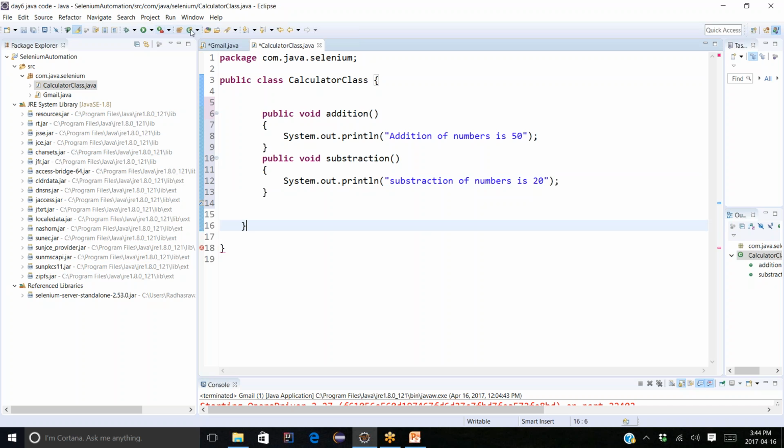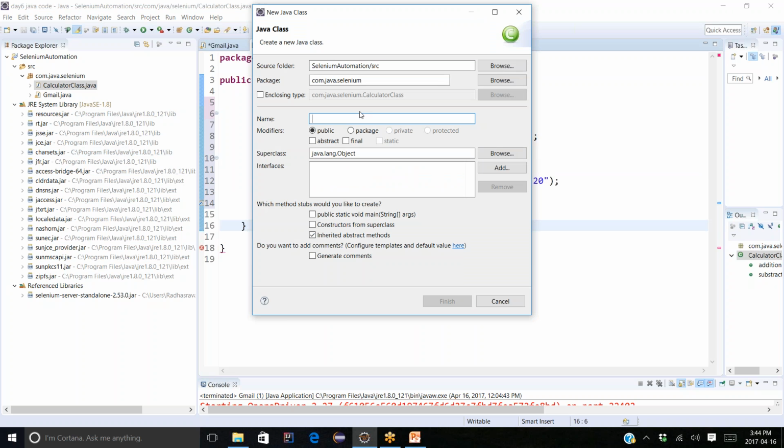So look at this. I'll create another class. I'll write a main method in that class. So let me say this is AdvancedCalculator. I wrote AdvancedCalculator here. This is called the AdvancedCalculator class.